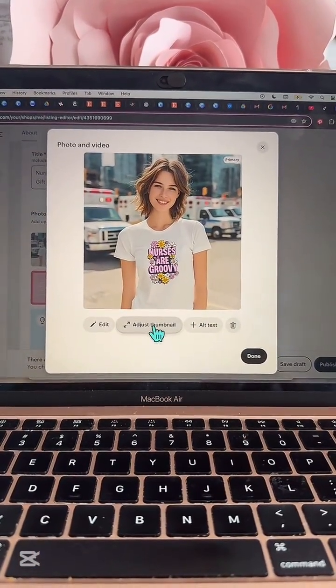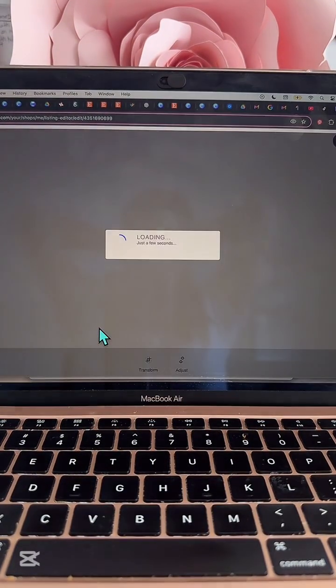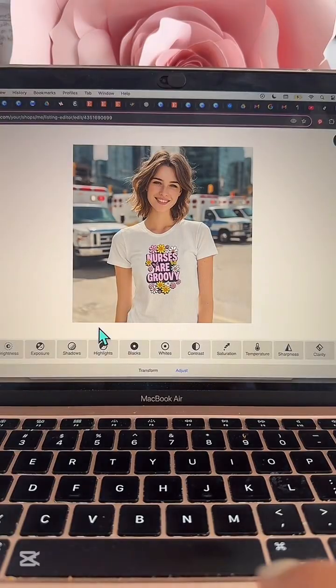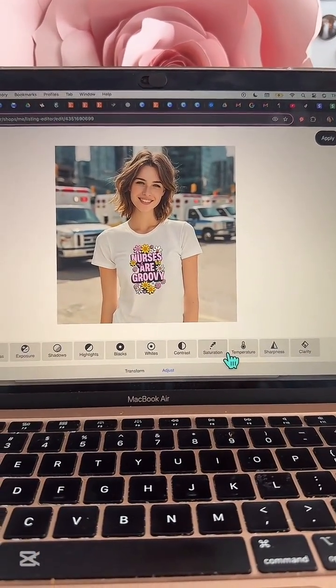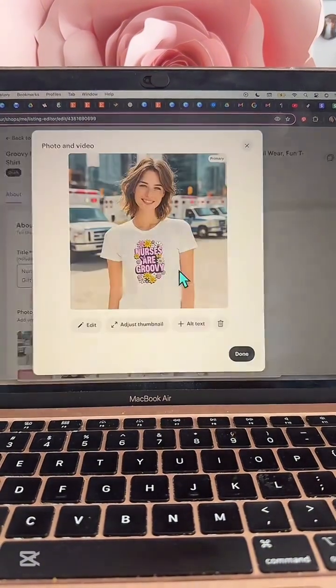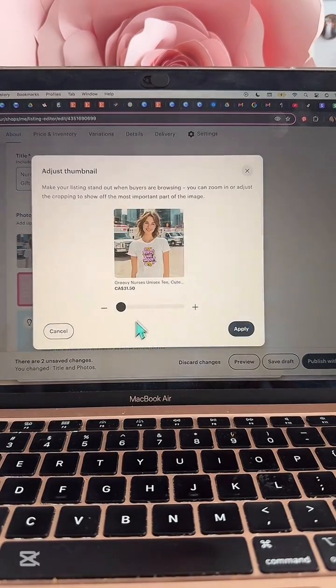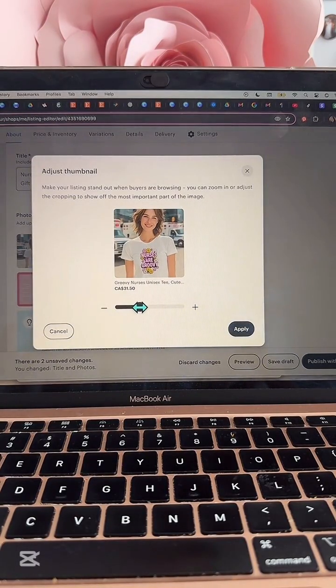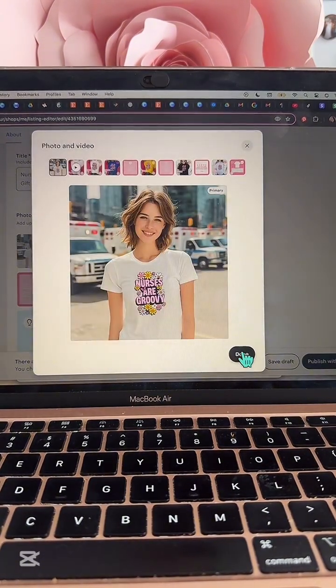And if you want, you can adjust your thumbnail. If you want to do brightness, you notice that it's not bright enough, you can come in here and do a few little tweaks with exposure, highlights, temperature, so you don't have to take it back into Canva just to do a little bit of tweaking. And you can adjust your thumbnail if you want to feature your product a little bit more, apply that.